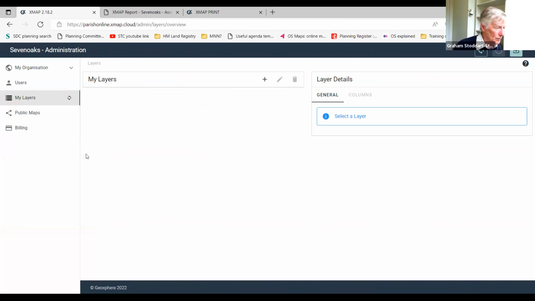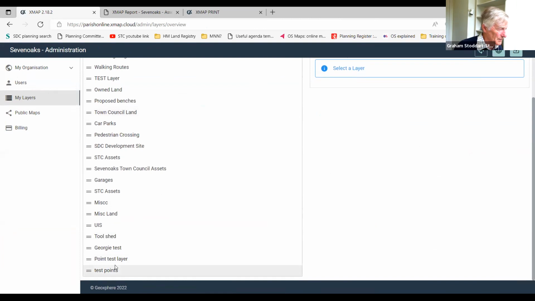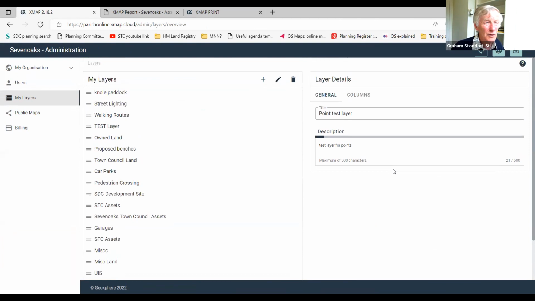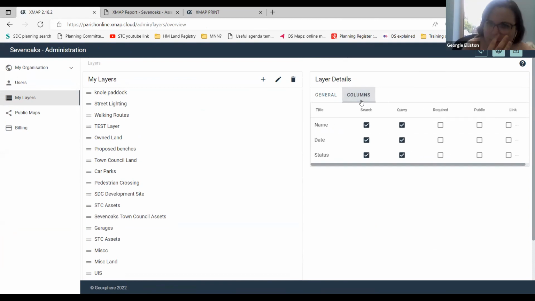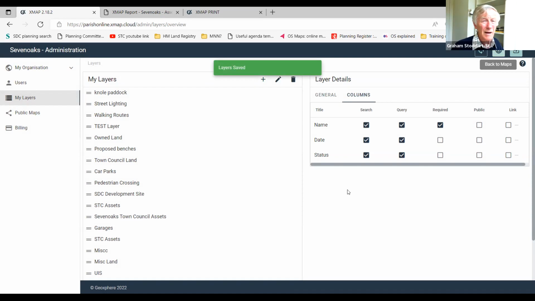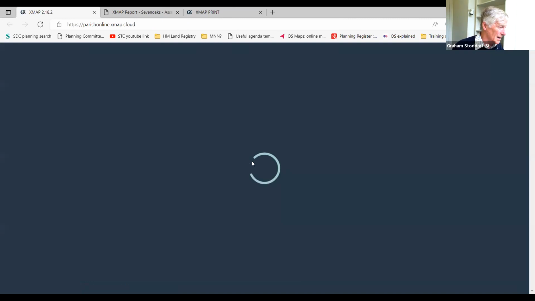Let's go back up to administration when you get there, and go down to your test layer points. Yeah, point test layer, good. Click on the top right. See you got the choice of columns or general. Go into columns. Oh yeah, you're there: name, date, status. Okay, I'll make that one required. That's good. Click on save. Yeah, perfect. And there it is, good. Great. And now you can go back to the maps. And it should be there.